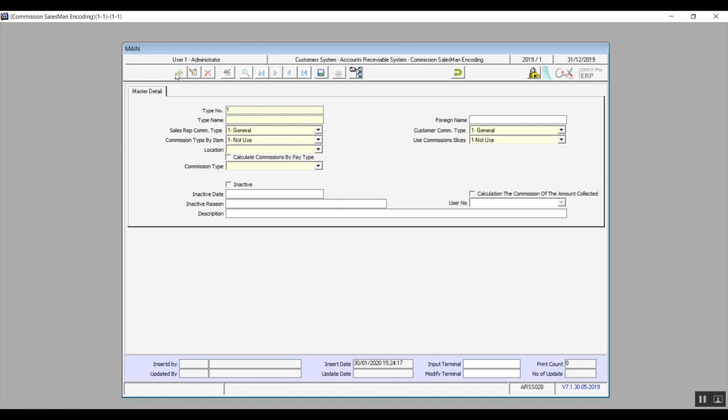Alright, so the screen is going to be commission salesman encoding. You will click on add, type number is automatic, enter the name and the foreign name. In sales representative commission type drop-down menu, we have the options general, by salesman, or by salesman type. General means that this type of commission we're creating right now in this screen can be applied to any salesman that we have in the facility.